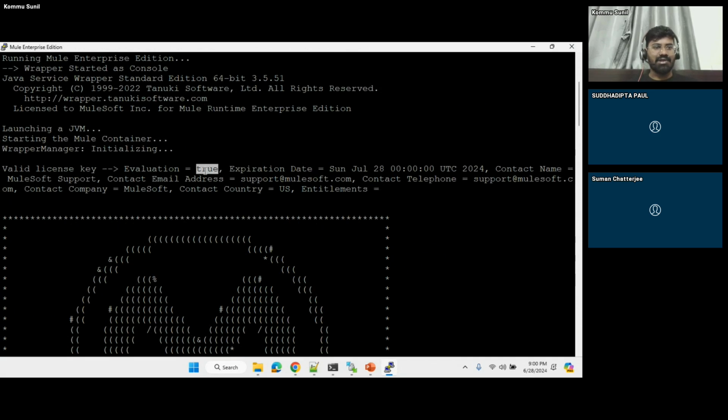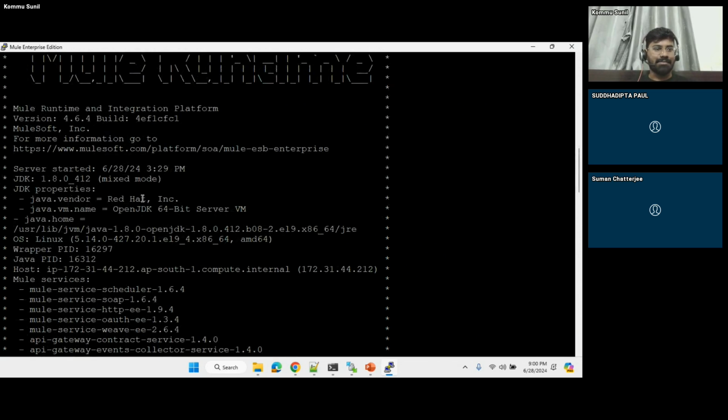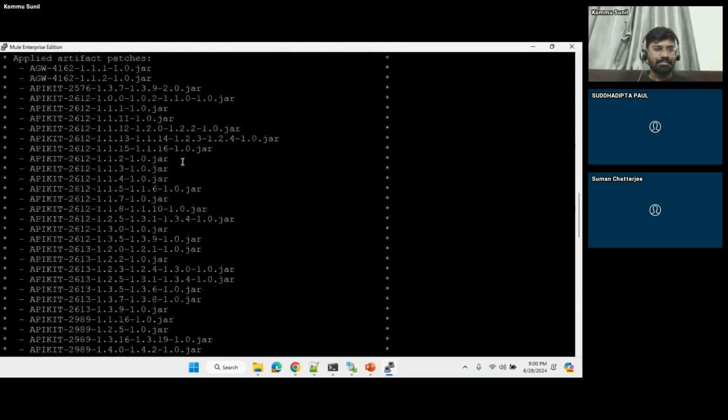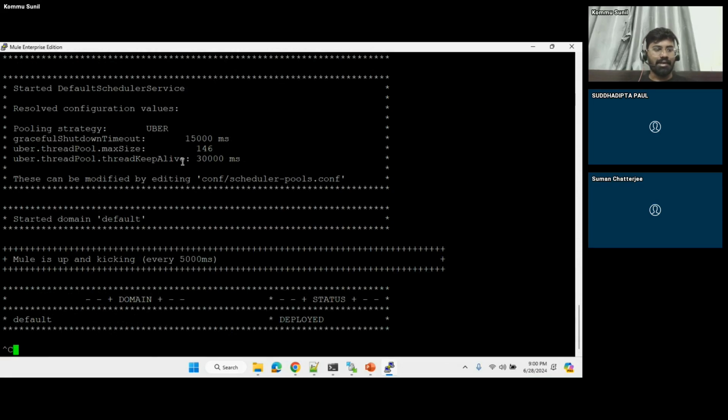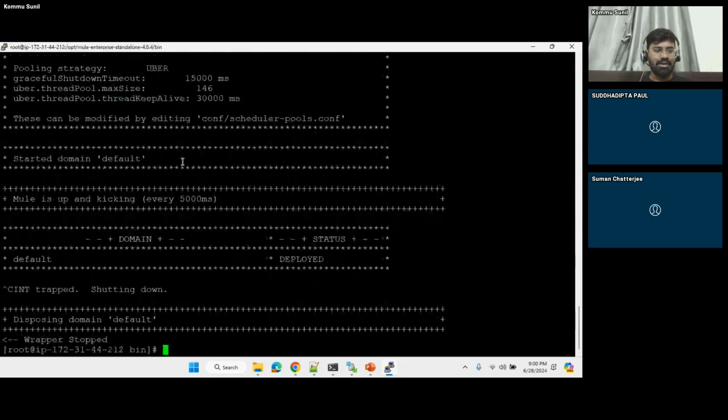So this is an evaluation license. In your production systems or in your organization systems, you will have to get the license from your organization sales team and install it. So we'll go through that, but yeah, just good to have information. And these are all the other things that if you want to know, you can go through this. And I'm stopping it here now.